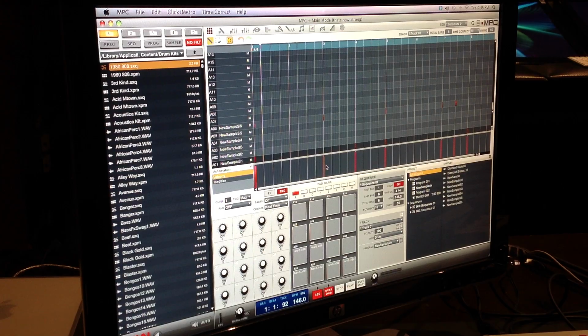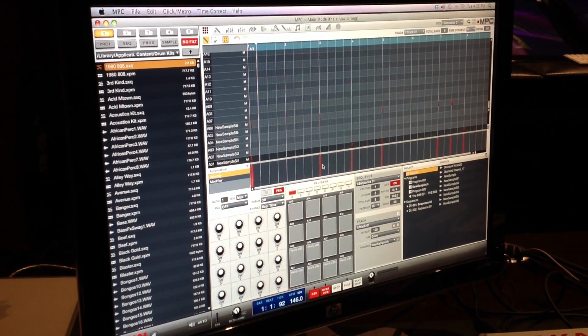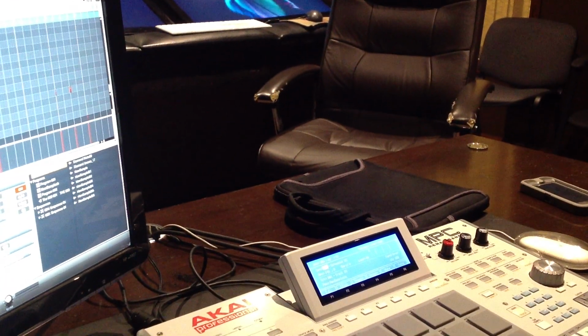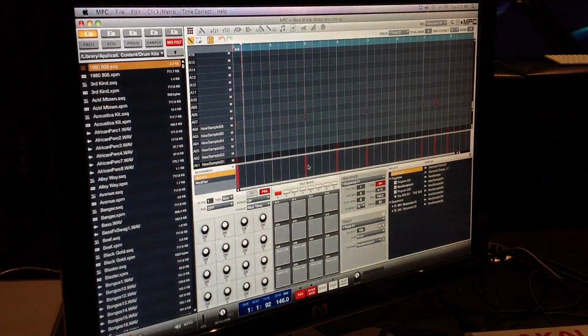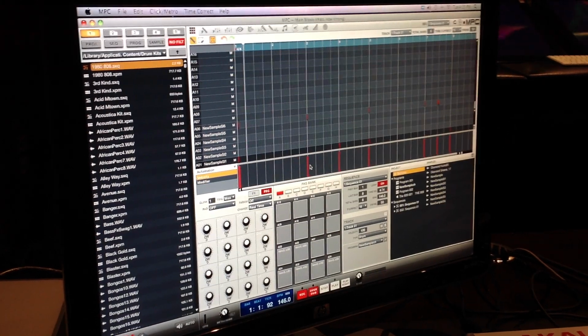Today I'm going to be showing you how to track out your beat that you made on the MPC to Pro Tools. I'm working on the Ren, and I'm going to show you how to do this. It's pretty easy. Just follow my directions. Alright, so here we go.